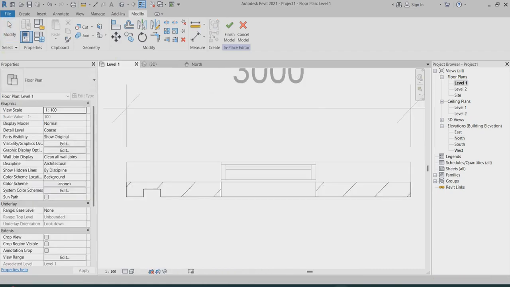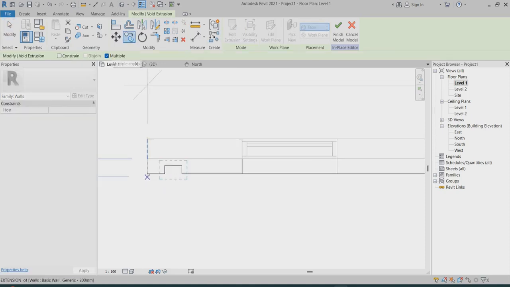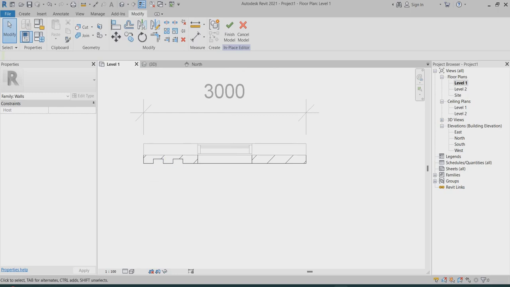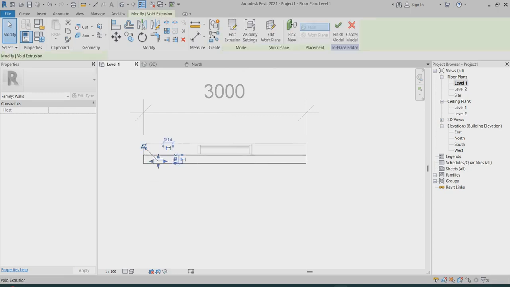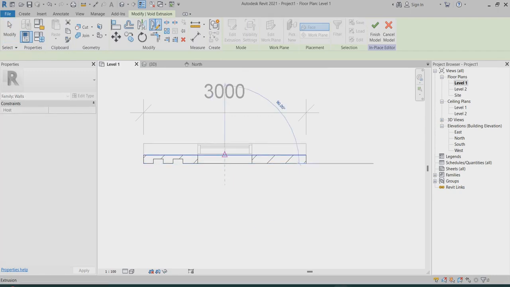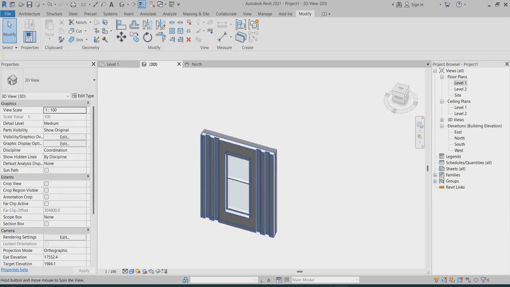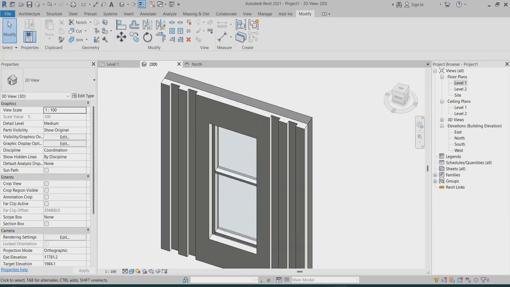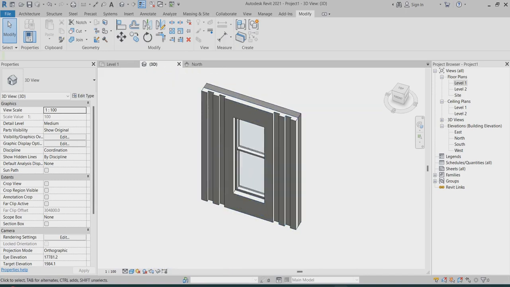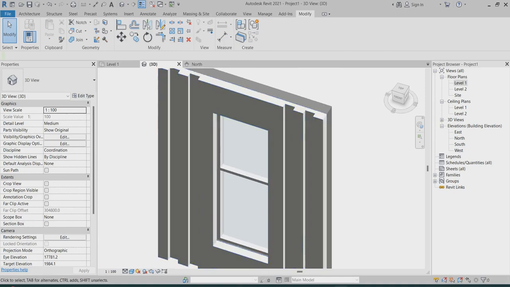Now I can go back again. I can just select, copy, multiple, we'll make it two. At the same time I can select two, go to mirror, right, see. So I created this modern design with the cladding, okay. So here you can find the wall I created like a travel, okay.